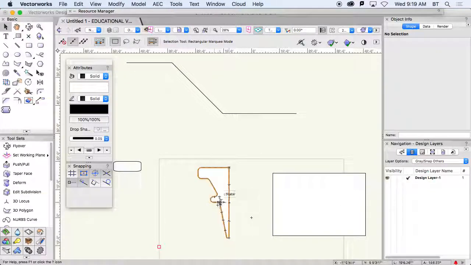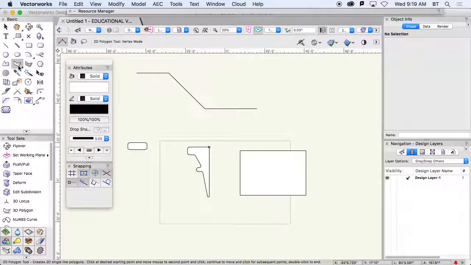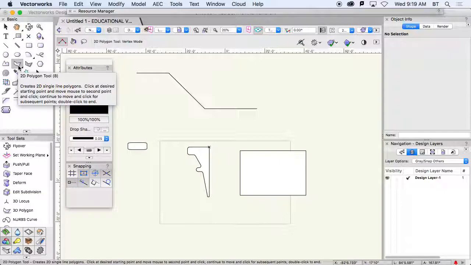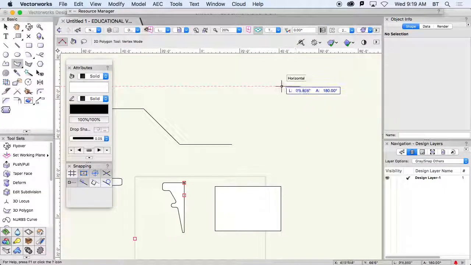Okay, so in creating a profile for a sweep, I've done one here, but I'll just redo it again. And obviously it's not perfect. It's just to give the idea of how to use this function. So in this case, I'm going to go into my polygon tool, or shortcut number 8, and I'm just going to draw a bit of a profile. I can even do this one a bit different.